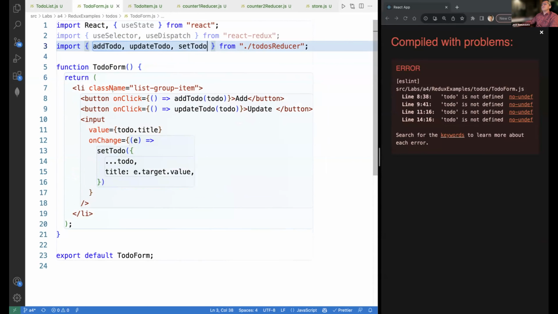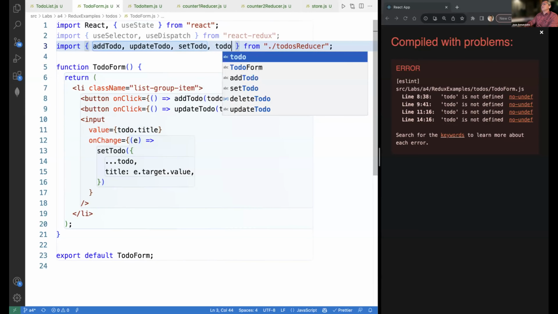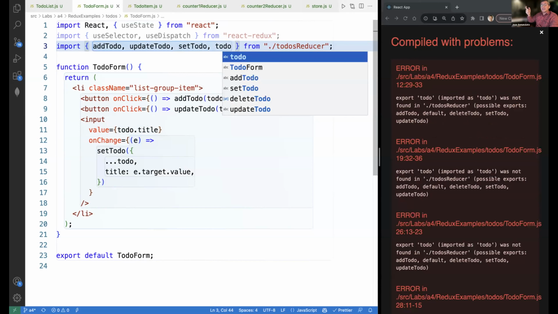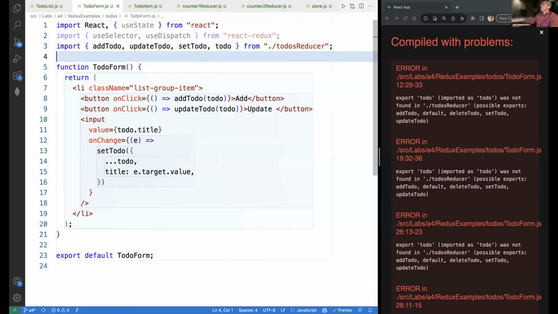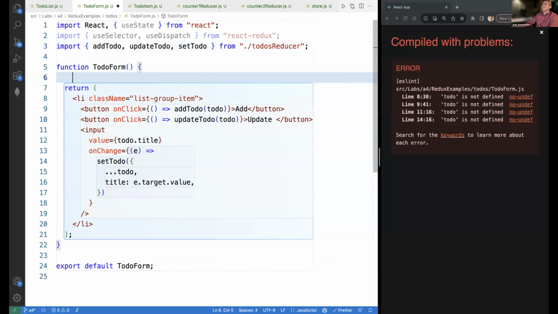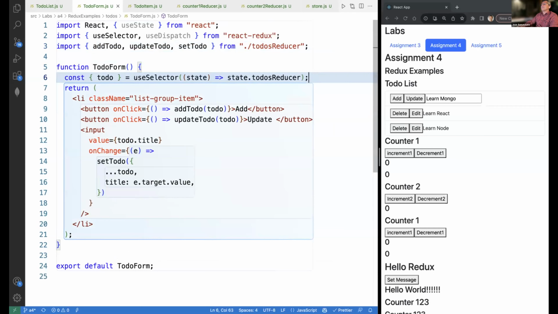What else? To do form. We need, I guess, the to do as well. So this to do is the one in the reducer, not the one that we're iterating over, right? Export. It's not exported. Oh no, I'm sorry, not here. We do the selector. There we go, like that. I think we're almost done.